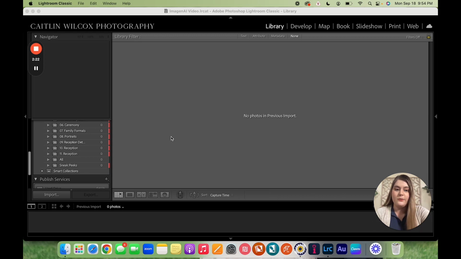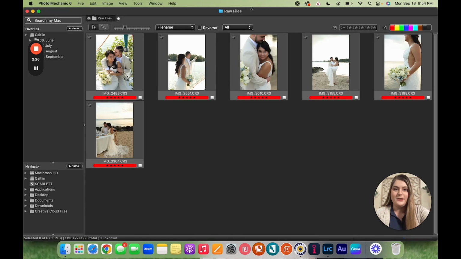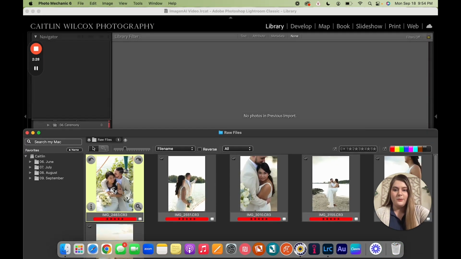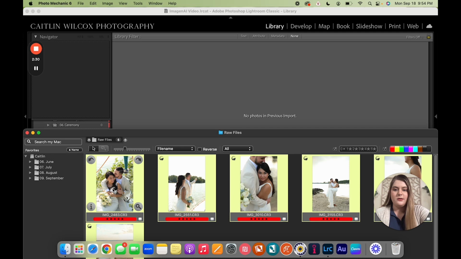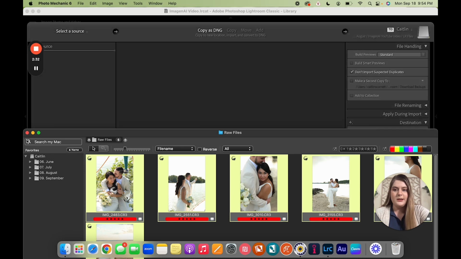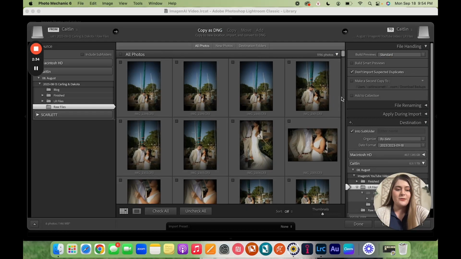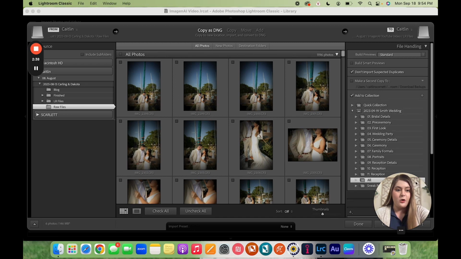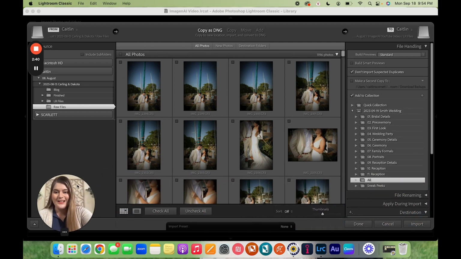So I dump all of the images, which I'm going to do now. So I'm going to move this down. I'm going to Control A and just drag it into Lightroom. And that's going to bring up the import tab, and I'm going to add that to my all collection. I'm going to move myself to the other side of the screen.